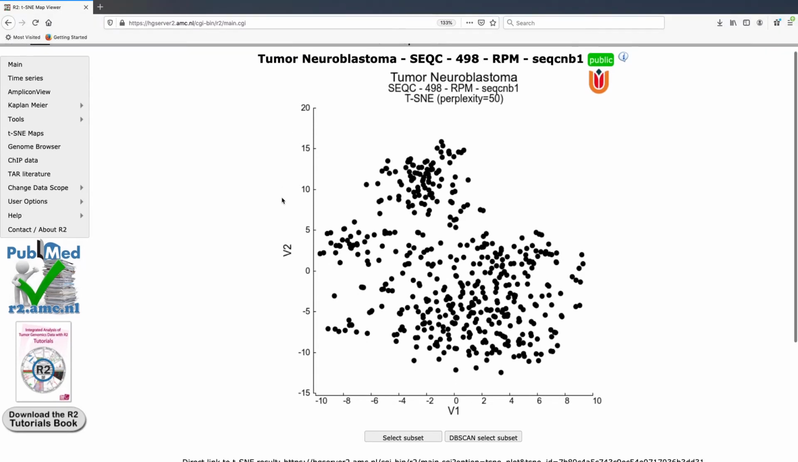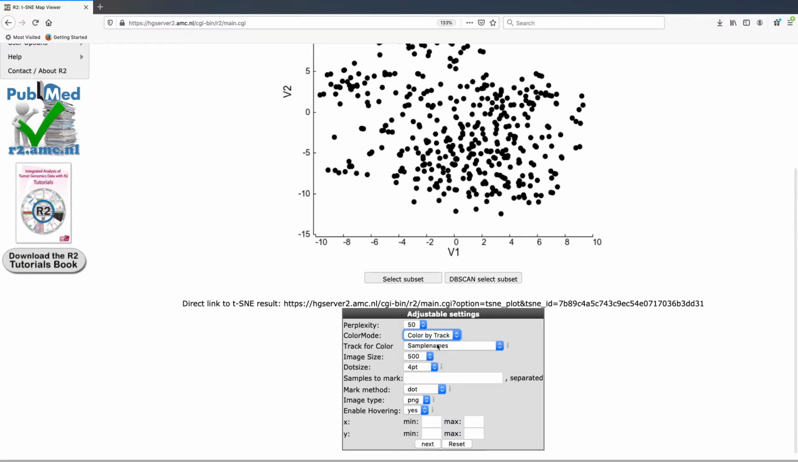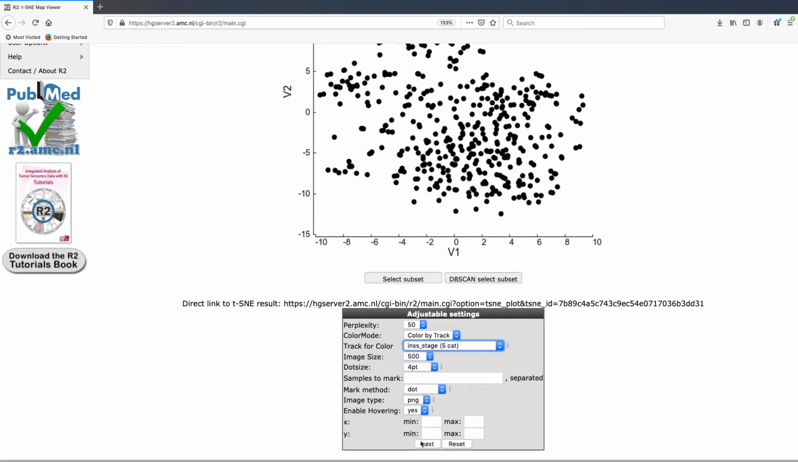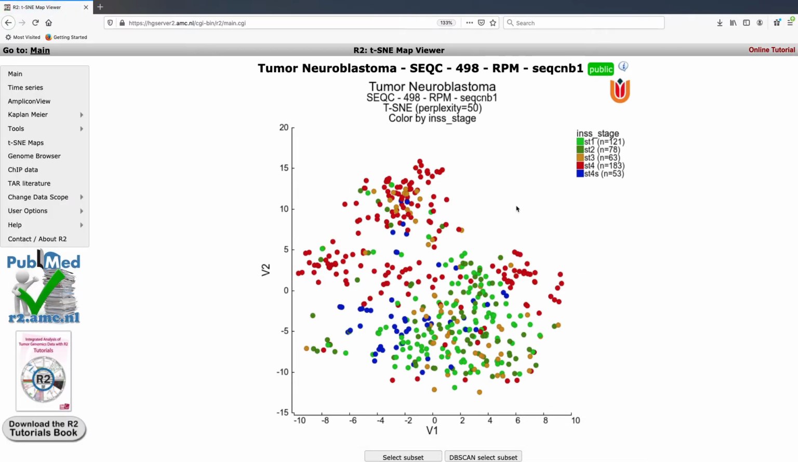Again, to better understand how the data is represented here, we can scroll down and we can color the image by track. So now we're going to select track, and we're going to color according to the INSS stage. And click Next. And once again, we do see that the stage 4 tumors primarily cluster away from the other stages. However, here we do see that you have smaller clusters of the stage 4s, which may be different from one another.